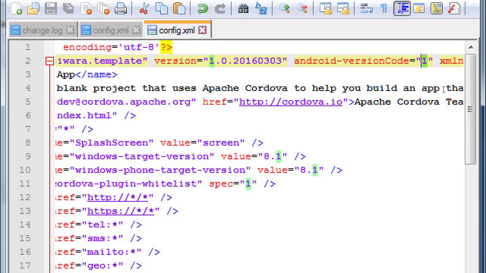Android version code. This is specifically for Android. It's prefaced Android dash, like we saw here, Windows dash. Only Windows will pay attention to this. Version 8, that doesn't mean anything to Android. Android dash version doesn't mean anything to Windows, to iPhone, etc. What this is saying, this is something that Google requires, that you add a version code that increments in whole numbers. The number back here is just a gibberish string of numbers.